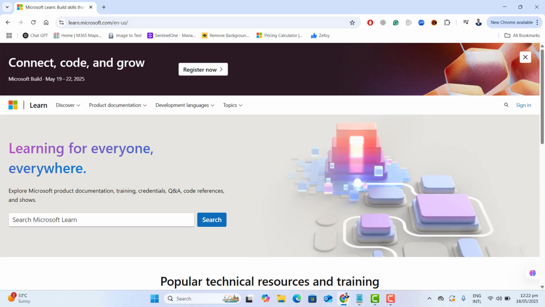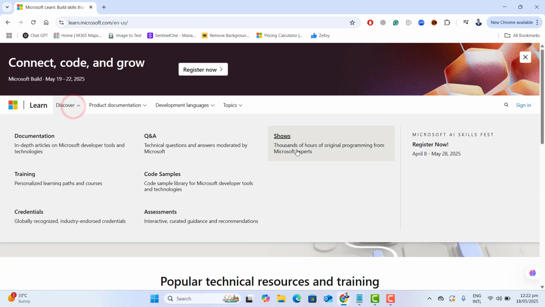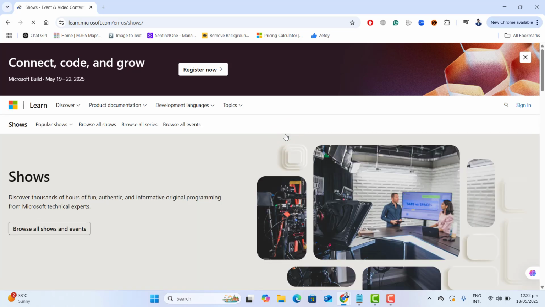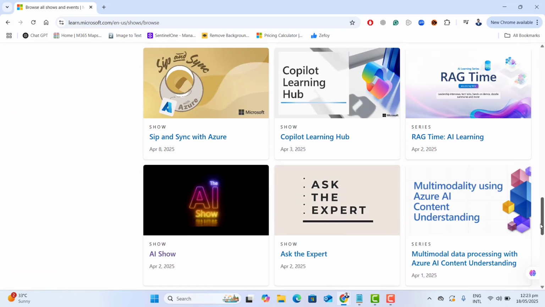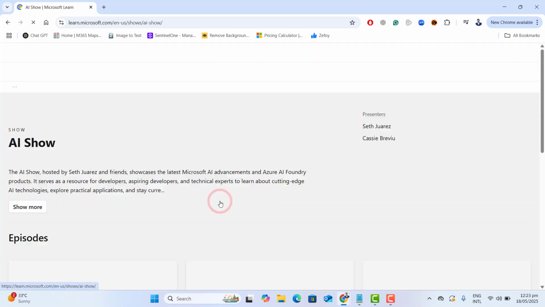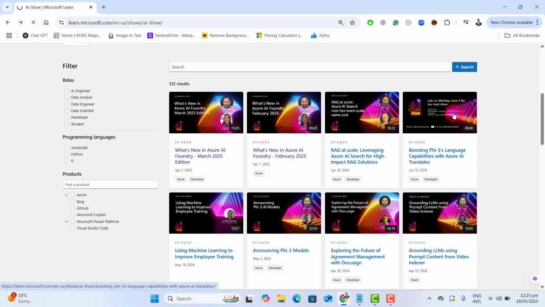So at the Microsoft Learn website, let's go to the shows section to find the most suitable video that we want to download today. Let's browse all shows and events. Scroll down, and here we want to go to the AI Show and let's play any of them.